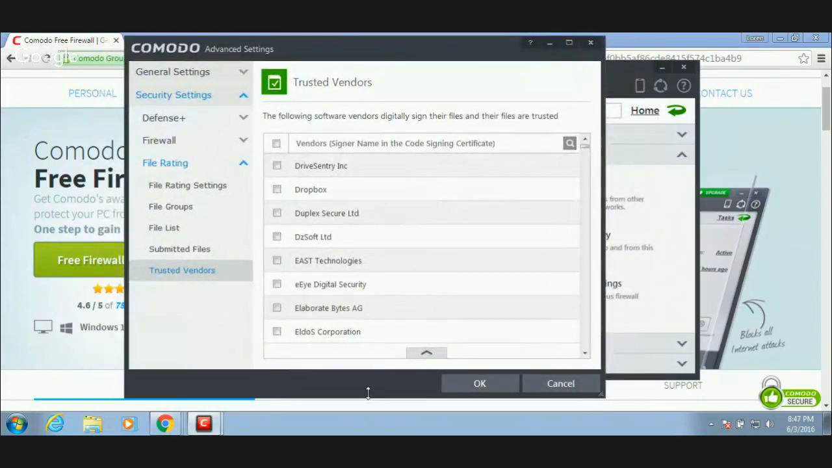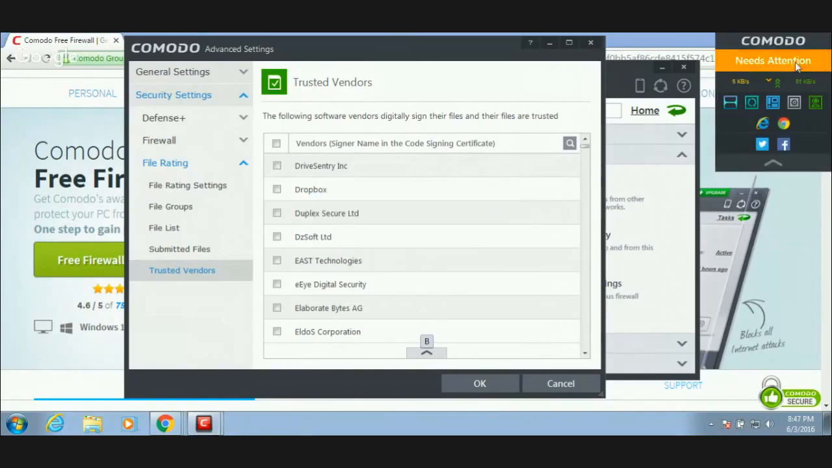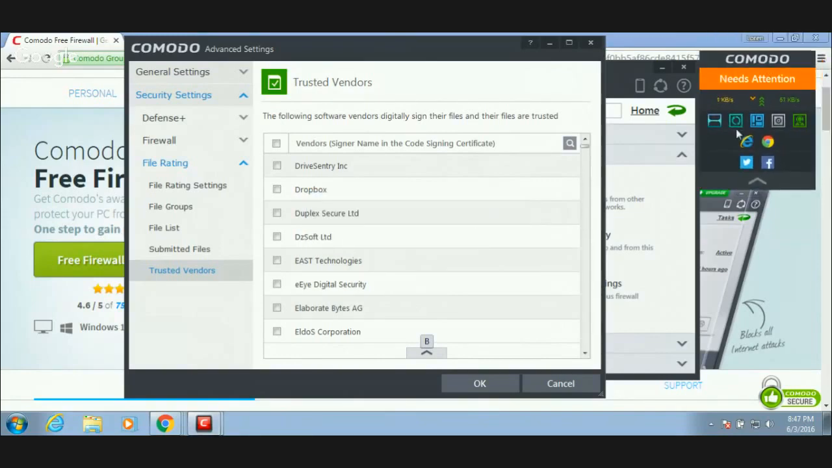Another cool or interesting part of this is that it comes with this little monitor up on the side that tells you your network inbound and outbound, as well as these quick shortcuts to allow you to update the system or do a scan or open an application in a sandbox, things like that.